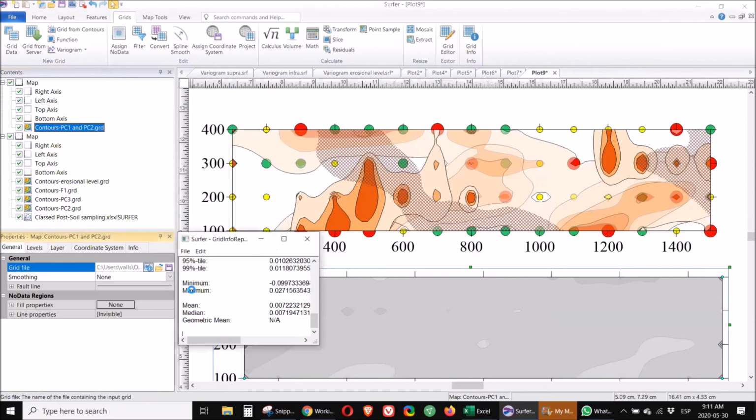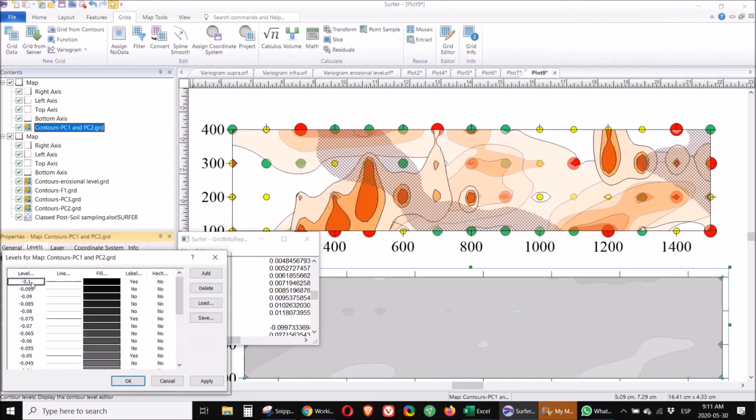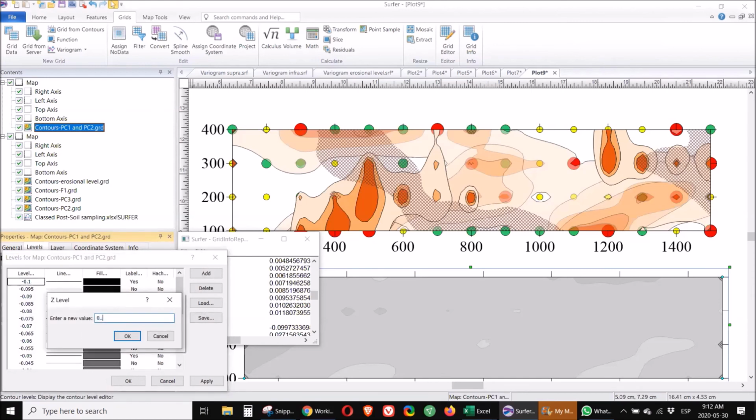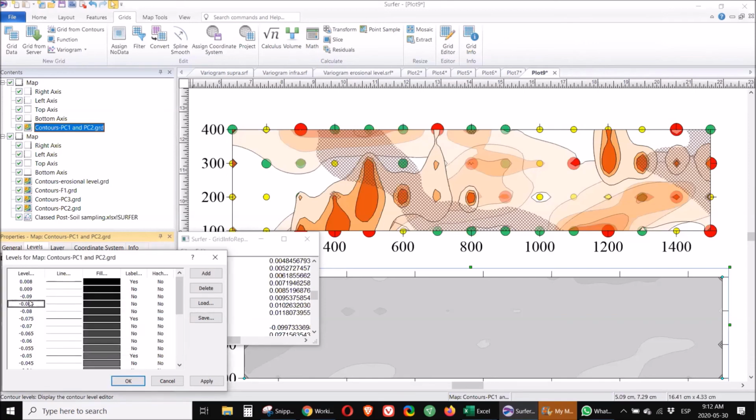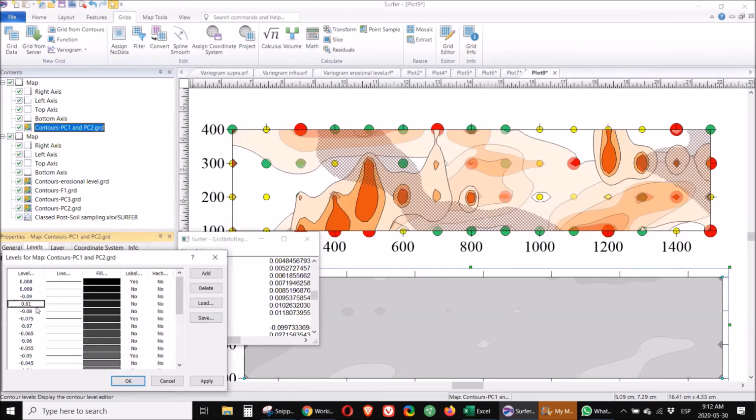Let me take the map lower, and we go to the same process. General. What are the levels? 0.008, 0.009, 0.01. So levels, advanced, edit level, 0.008, 0.009, 0.01. Delete the rest.